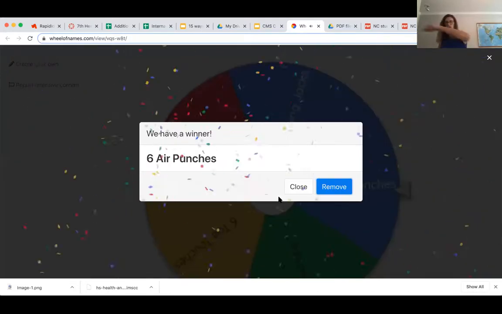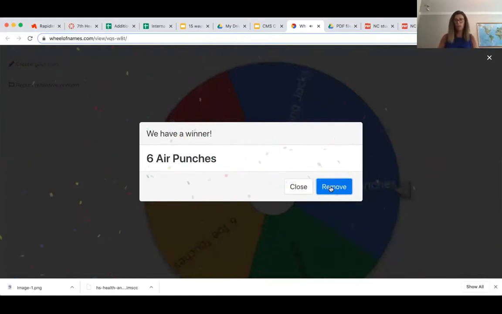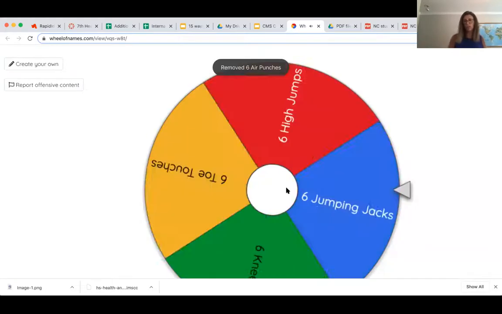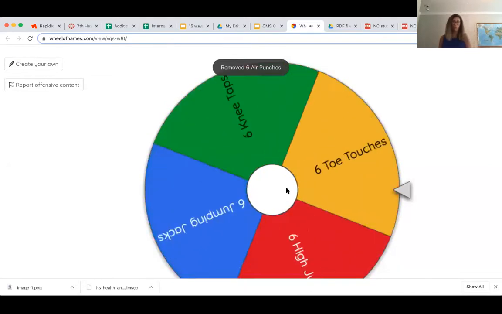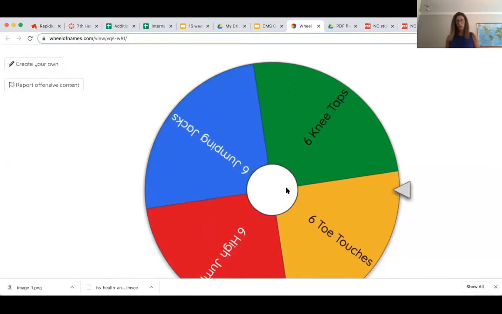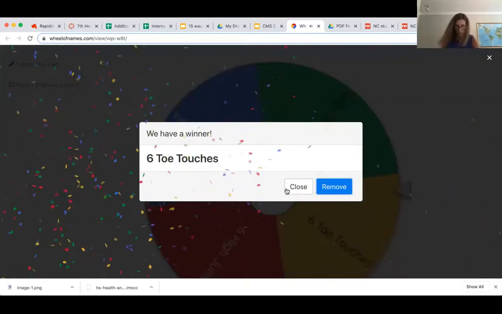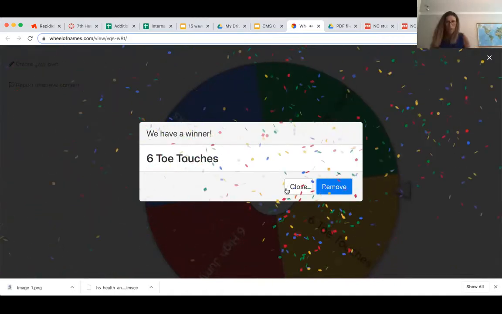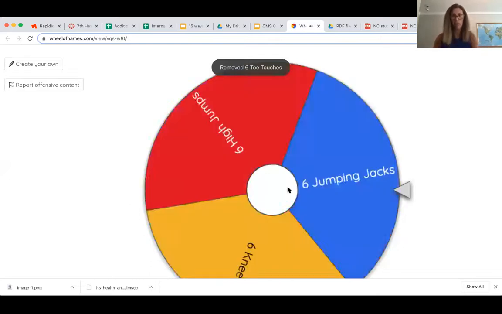All right, air punches. 6 air punches. Again, I heard movement's good for learning, even for adult learners. It just keeps you more focused and engaged. Makes me happier. All right, 6 toe touches at your own comfort level. I'm just going down a little bit. 6 toe touches. I always like removing them because I want to get to all 6 exercises on the wheel.